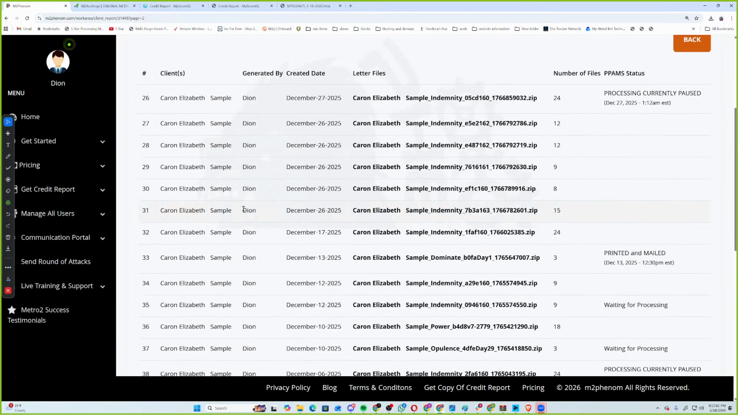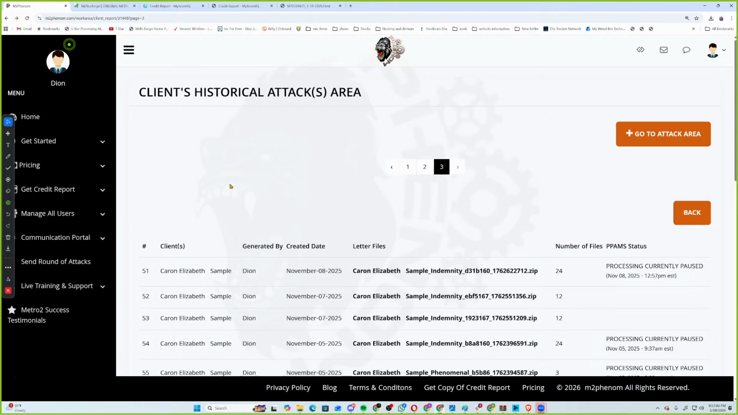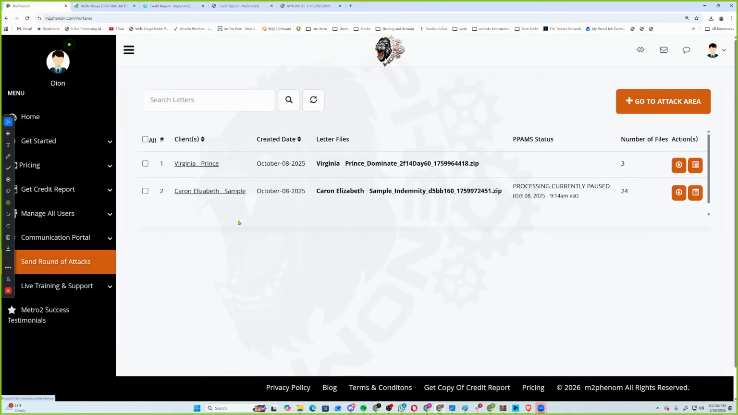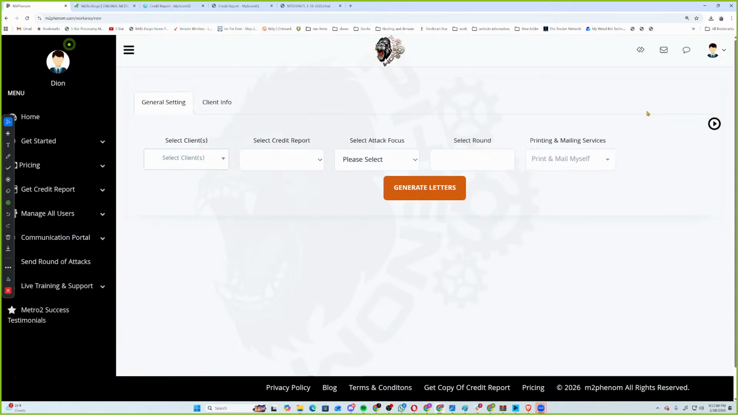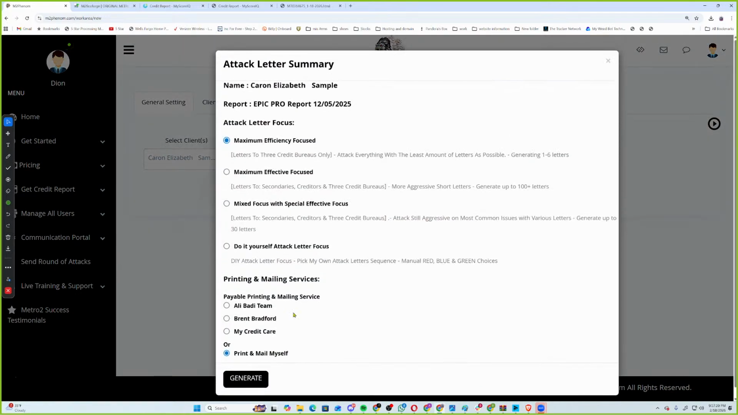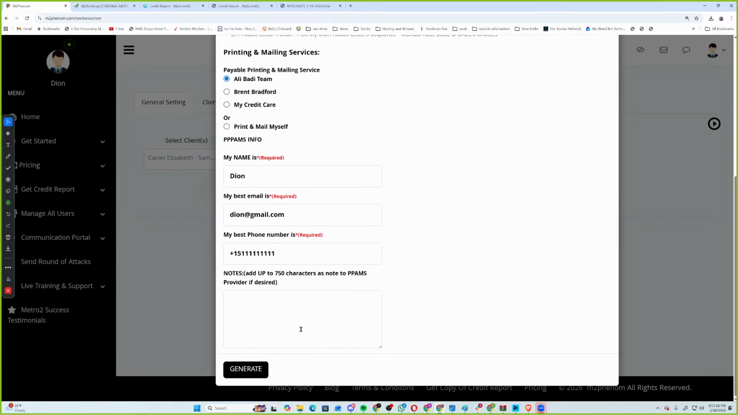Now, if you haven't generated nothing and you're in this screen, you see nothing, you can click go to the attack area. I'm going to show you guys how to generate an attack in less than 18 seconds. Ready? We just set up the client's name. We click on the client. We click maximum effective focus. If you don't want to print it and you want my team to print it for you, you type in TPMPA and hit generate. You're done.